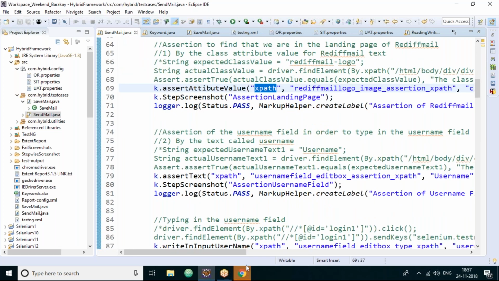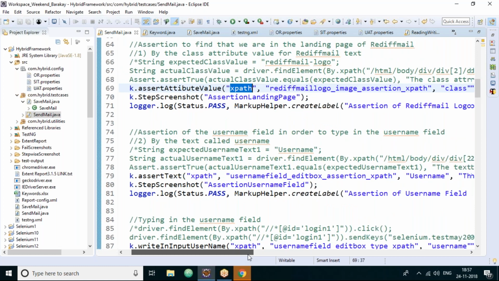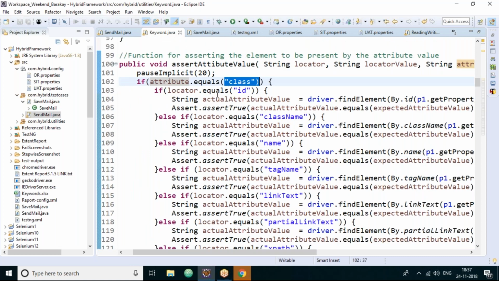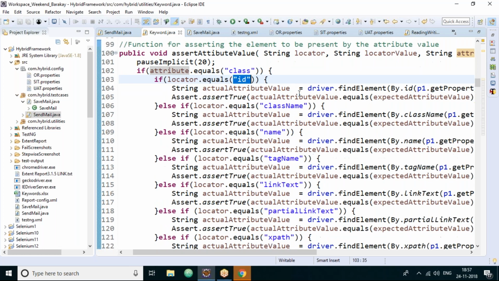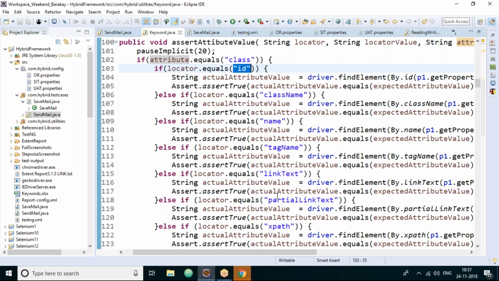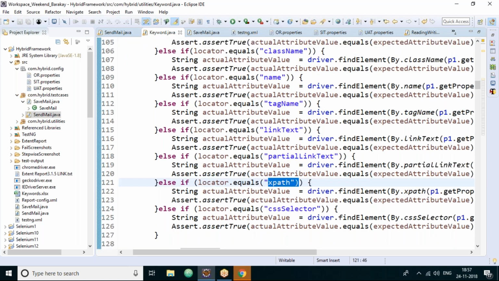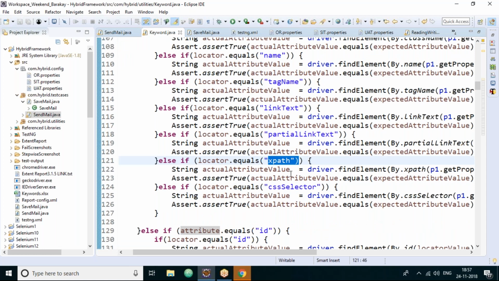Fine, it is equal to class, and locator equals attribute equals locator equals xpath. Xpath. Where is xpath? Xpath is out here. Then driver dot find element by the xpath p1 dot get property.